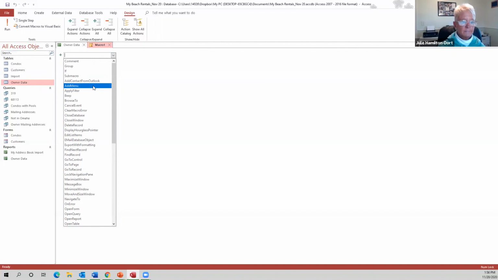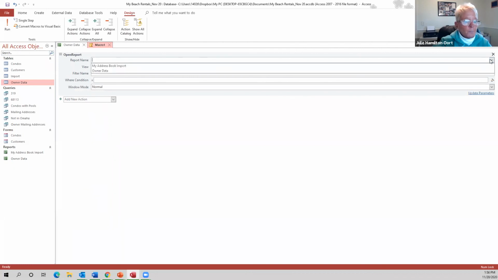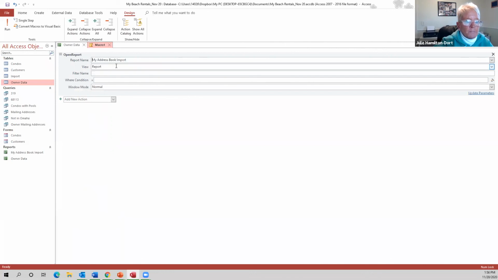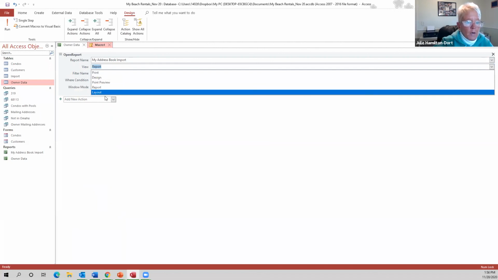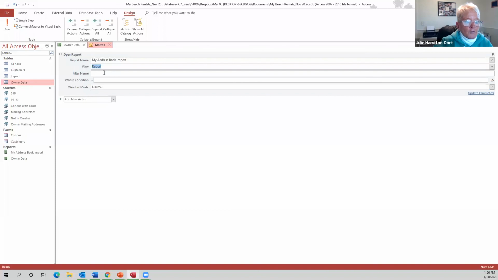If there's something that you want Access to do, maybe when you open a report. So let's go down here to open report. And when I do that, then I have other questions to answer. It says, okay, which report are you referring to? So on my open report, we'll just do my address book and import. Which view do I want it in? I want it in my report view, but again, here are all of those different views for you to select from. So we'll just go into the report view, and we don't need to filter anything out.